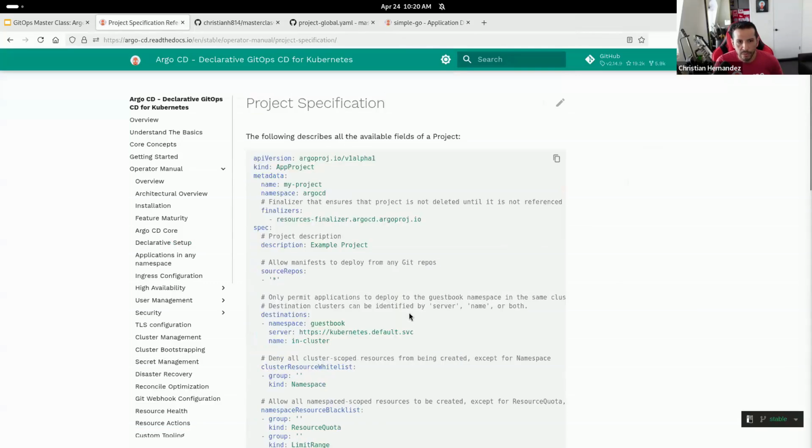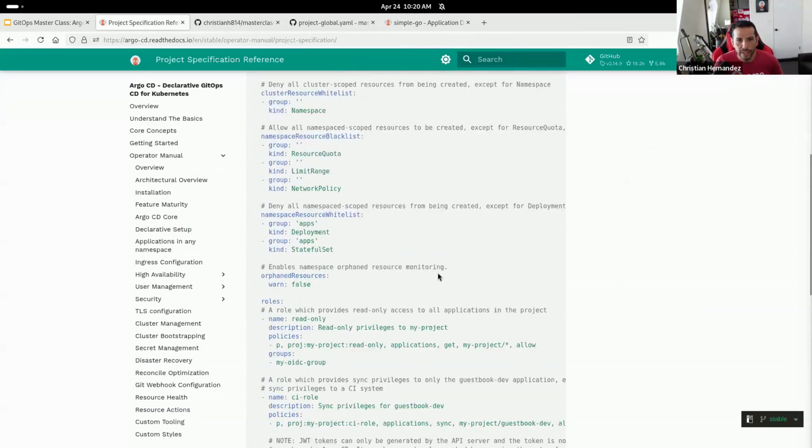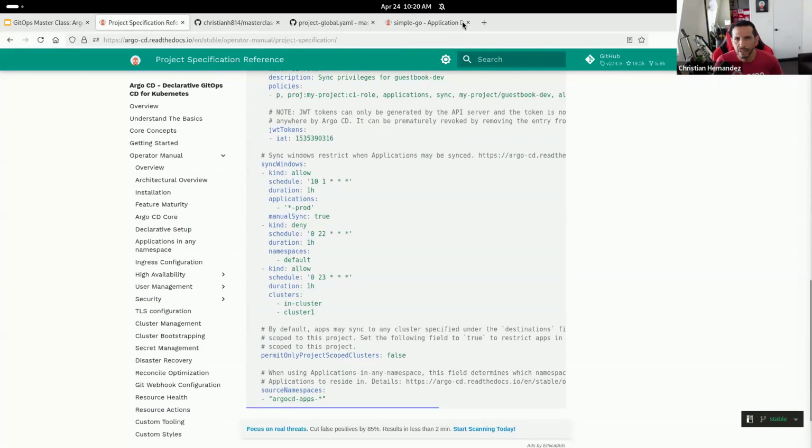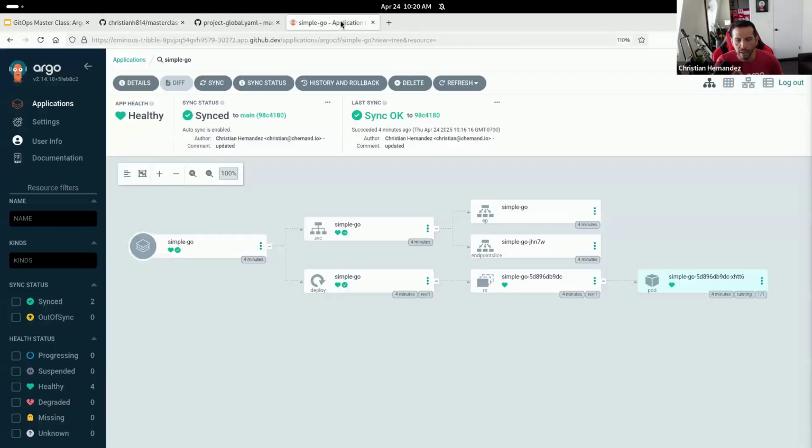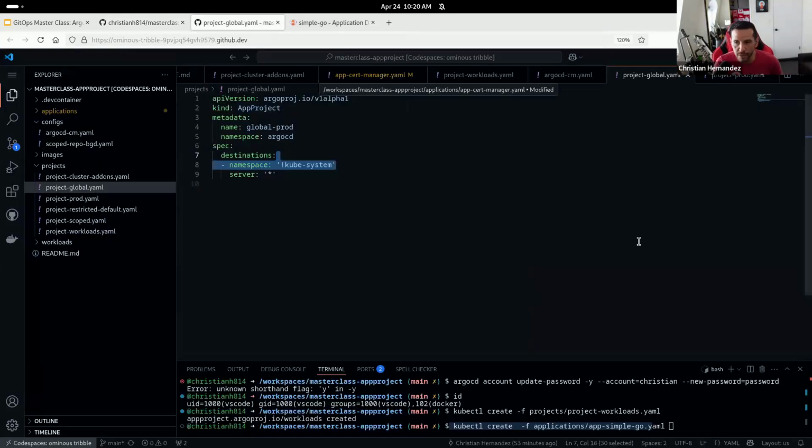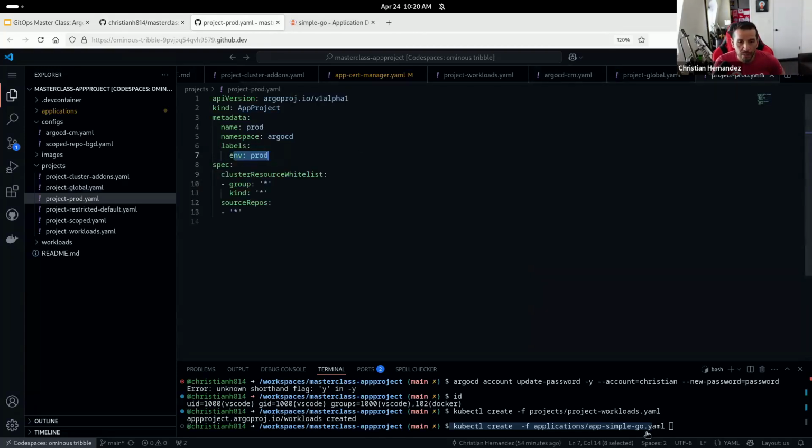But you can restrict different namespaces here. In the documentation, it should show you how to do that. So the answer is yes. We have global project, and then we have project prod. So let's create the project prod.